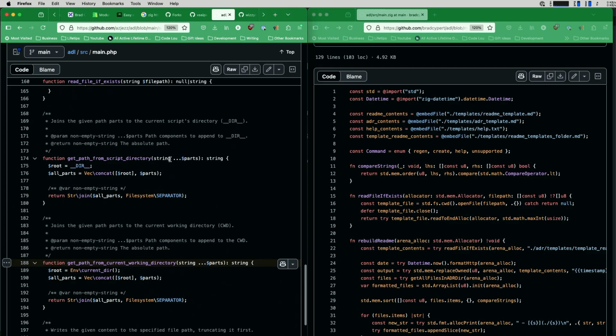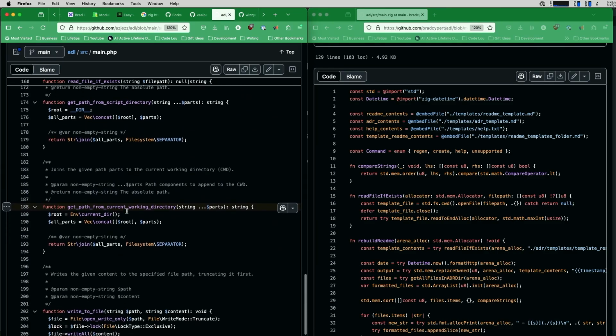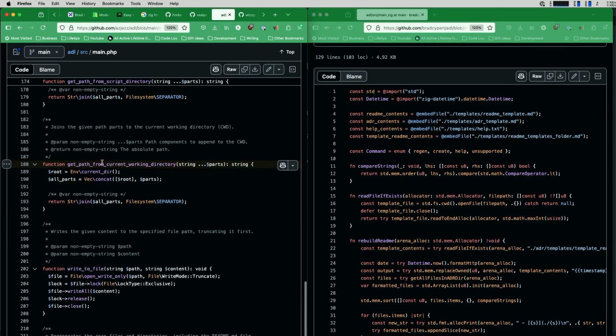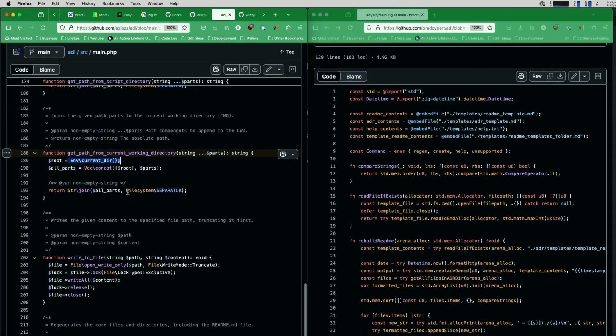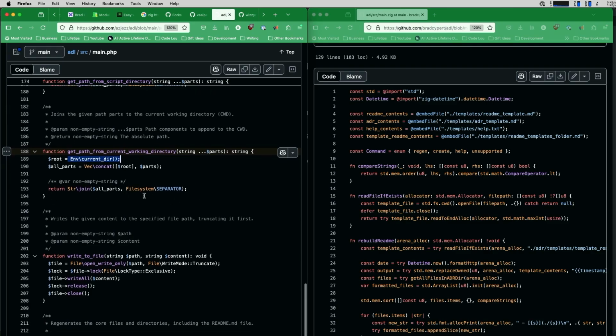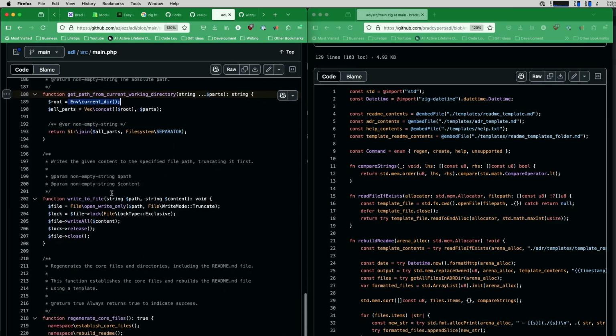Get path from directory takes in, looks like, parts, and this is variadic, so it can take in any number of parts, and then concatenates them using vector concatenation and string joins that. This is the one we looked at earlier, for what it's worth. Get path from the current working directory joins the given path parts to the current working directory. So you can see here we're grabbing the environment current directory, doing vector concatenation again, and string joining. Pretty common pattern for this project, I should say.